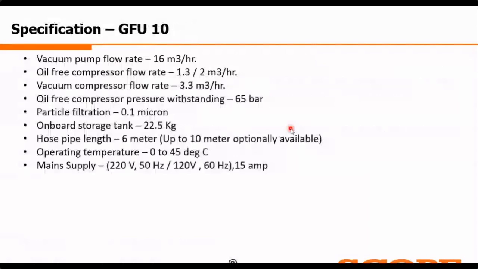Now if I'm talking about the specification, it is the standard specification. The vacuum pump is the S16 model which we are giving. It is the same model which we are giving in the GFU10 also. And the flow rate of the vacuum pump is 16 meter cube per hour. For the oil-free compressor flow rate, we are having two options. One is 1.3 and the other is 2 meter cube per hour. Based on your requirement, we will give this oil-free compressor. That is the main compressor I am talking about.